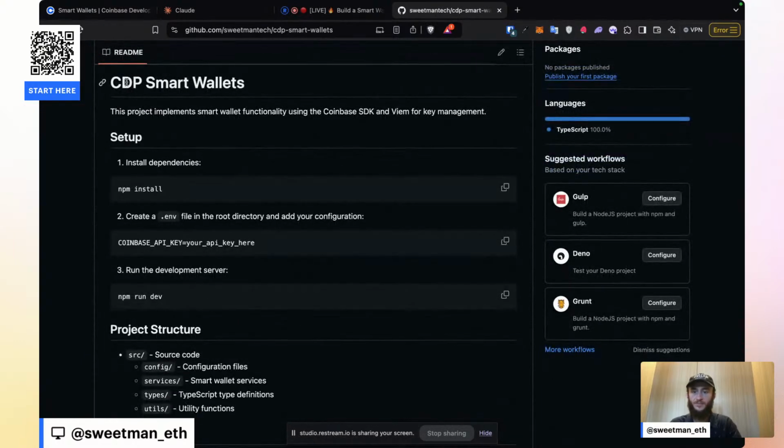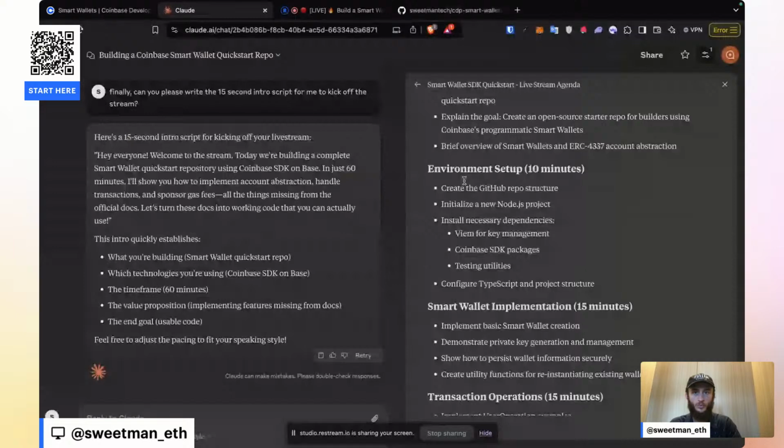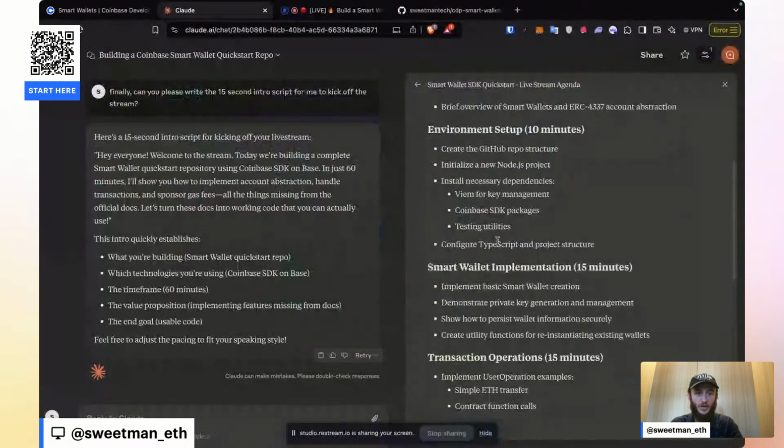We've got the README. We've got steps to install. It looks like there might be some environment files I'm going to need, but we have set up our environment. We should hopefully be at 15 minutes or less. We're at 16 minutes, so we're right on time. Let's go ahead and start with our smart wallet implementation.